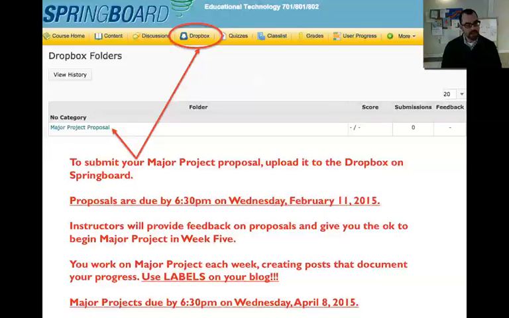Once you've saved it, what you'll need to do is submit that major project proposal for review by the instructors, and to do that you'll upload it to a Dropbox that's on Springboard. You'll just click on the Dropbox link and you should see that your major project proposal is there. These proposals are due by the end of week 4, which is Wednesday, February 11th, 2015. So you've got a week from today to put that proposal together and get it uploaded into the Dropbox.